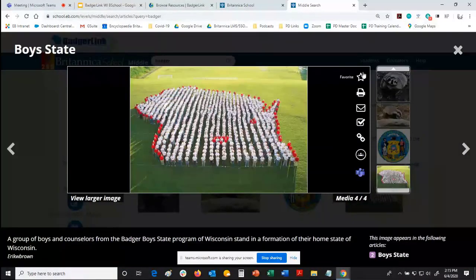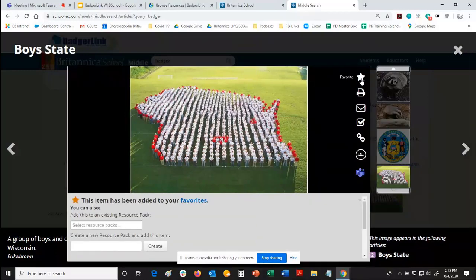If I want to save this, I can click on this little star. You'll find this star in every article, every photo, and every video of Britannica School. You'll also find it attached to the journals and magazines and the primary source documents. That is this little star you'll use to save any of those pieces to your MyBritannica account. So when you're logged in and you click on that star, it will tell you that this has been saved to your favorites. And you can also down here add this to an existing resource pack.